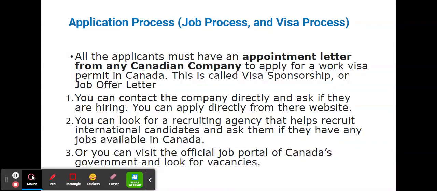Whichever way you are applying, one has to get an appointment letter or a letter of offer from the employer. That's a mandatory requirement. You can also look for a recruitment agency. A recruitment agency is just like a recruitment consultant who helps with recruiting overseas candidates. There are plenty of decent recruitment agents who give this kind of service.